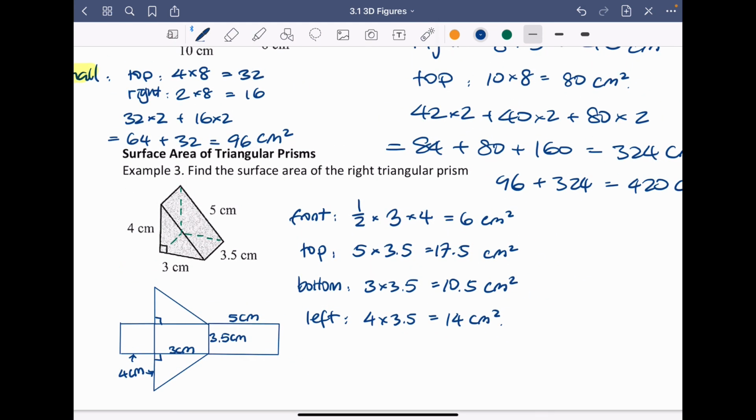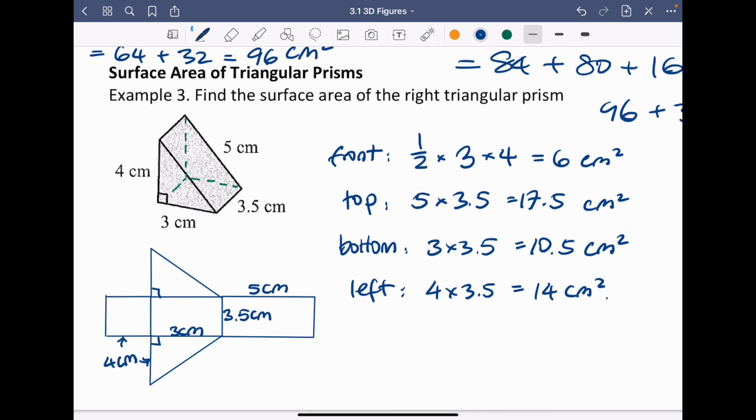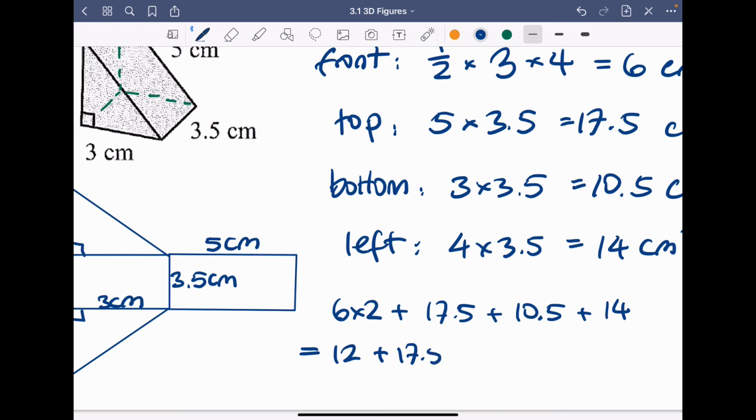Okay. So now we're just gonna add all the areas of all the faces together. Because front and back are the same, we need to multiply the 6 by 2. And then plus the top, 17.5, plus the bottom, 10.5, and then plus the left side, 14. So that's 12 plus 17.5 plus 10.5 plus 14. So altogether it's equal to 54 centimeters squared.